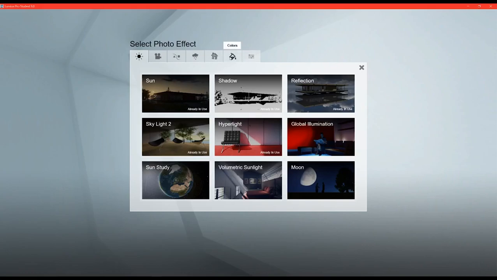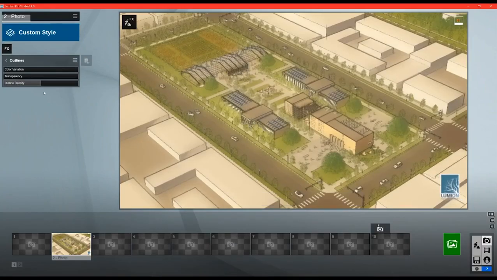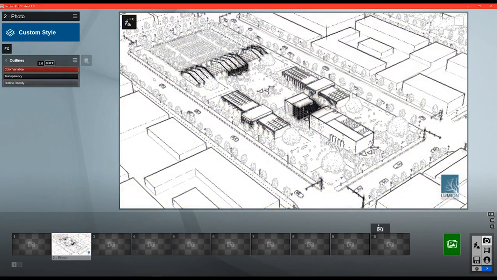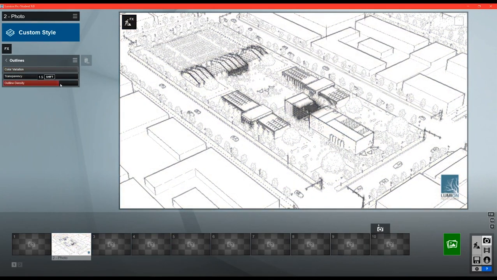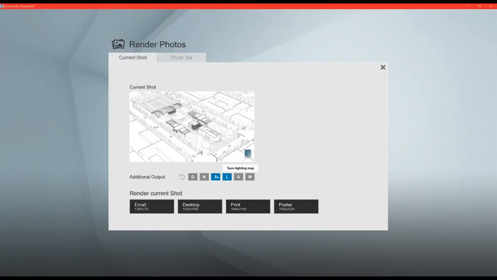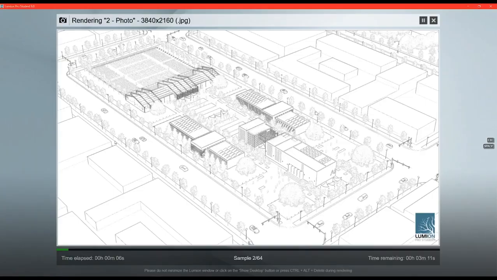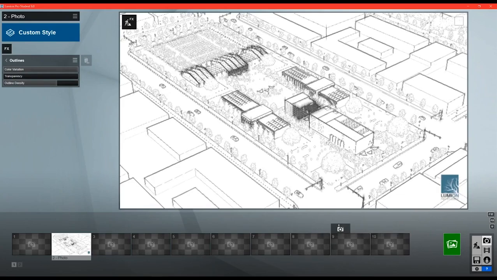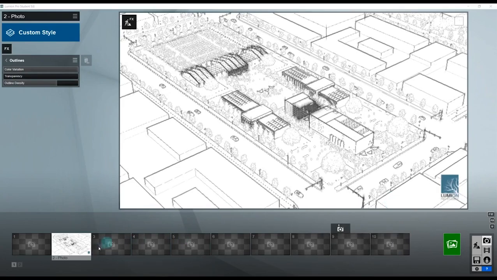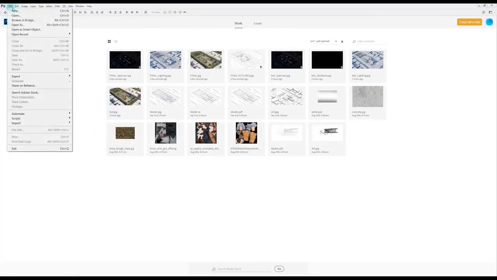One last export I want to do though is in outlines. So I can add the layer effect called outlines, and I can bump up the outline density, and then I can bump up the color variation. And this is going to essentially give me a black and white line drawing. If I export at the same resolution, I'll be able to overlay it in Photoshop and use the lines to actually give a little bit more detail to some of my buildings.